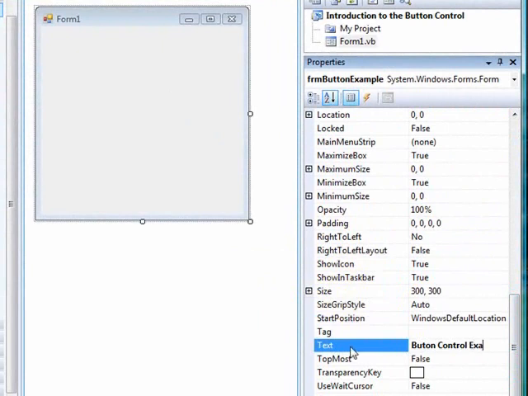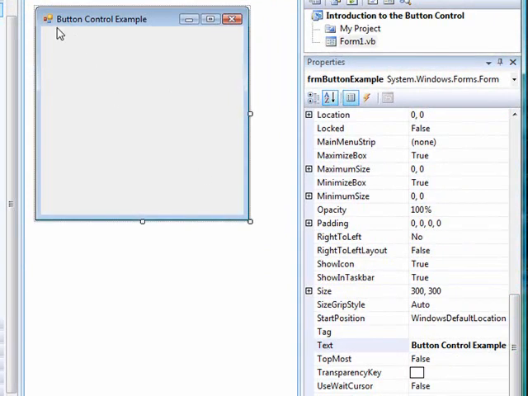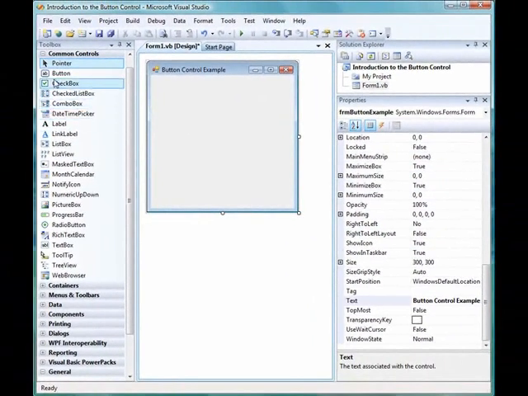And I need to correct a typo, so we'll place the cursor there and type another T, and now you'll see that the title bar reads Button Control Example. Always do that when you have a new form.